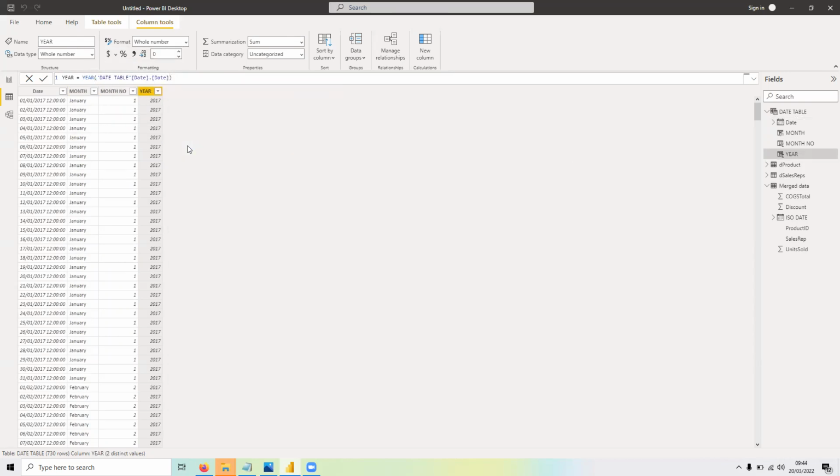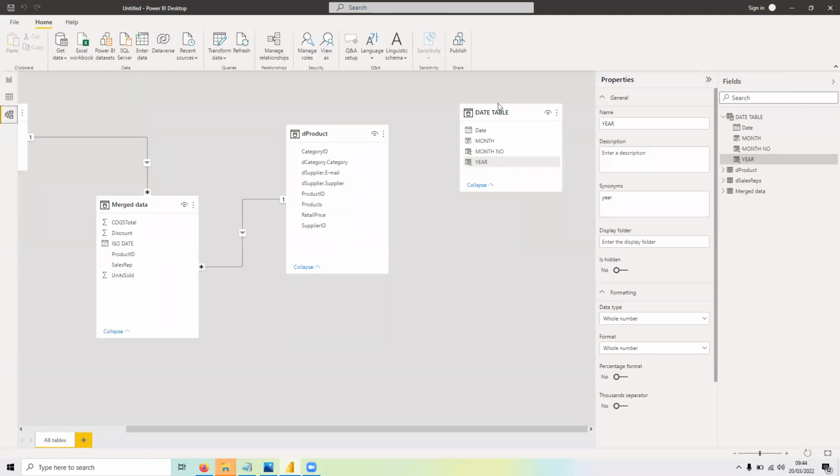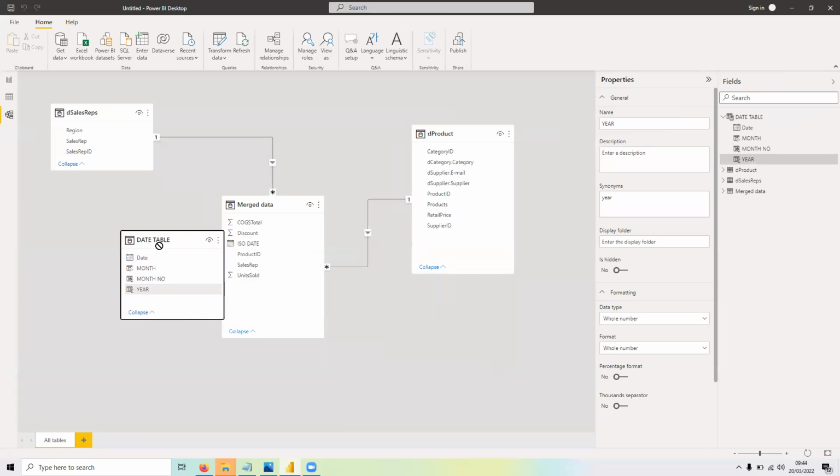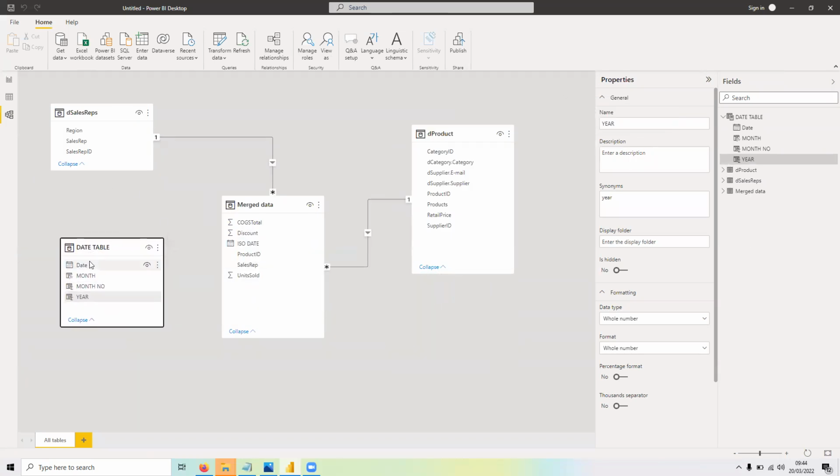So let me just work with this small one. So then here we can come here and then create another relationship between our date table and the date here, ISO dates. Great. So this is, you can see that this looks like a star. So that's why it's called star schema. So we have our relationship. Now we can start working and building and building and building and building.